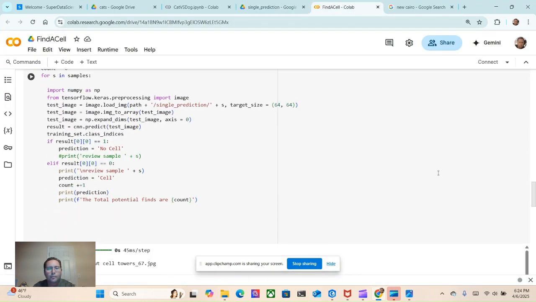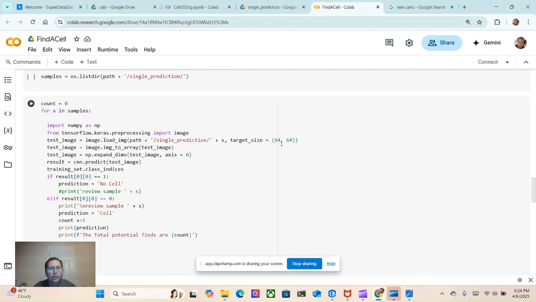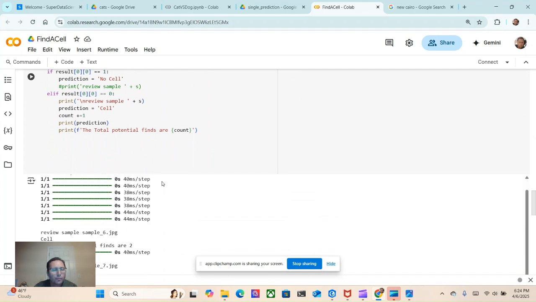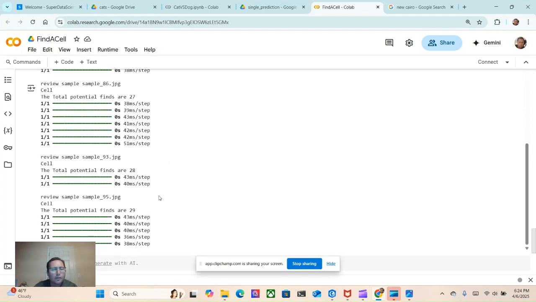But anyway, I ran the same bit of code, and I made it loop through my samples folder, one image at a time, to see what happened. I didn't have the best of luck. It said the total number of potential images that could be cell phone towers was 29, which seemed really high, and it seemed to think sample 93 was or could possibly be a cell phone tower.